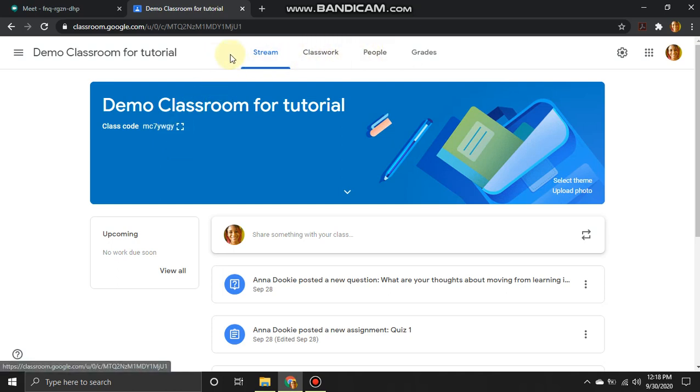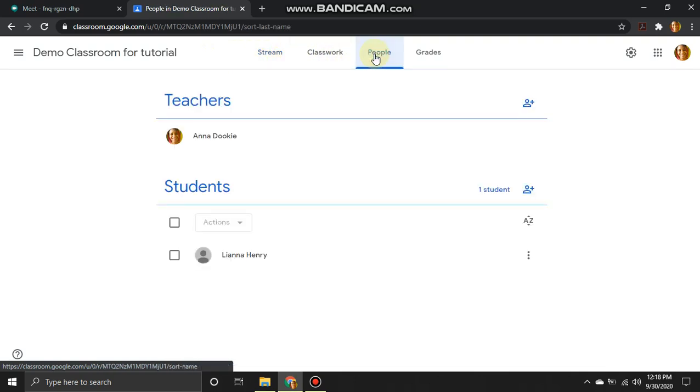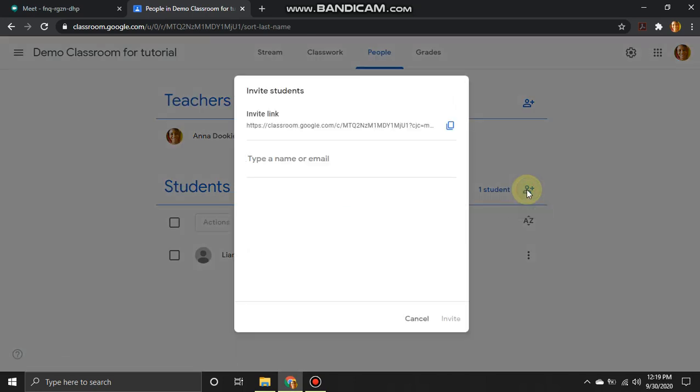So you're going to simply go from stream or class to people, and down on students, the students tab, you're going to click on the plus sign beside the little person icon and click invite students. Now you can choose to copy the invite link and paste it into whatever external chat you're using, or you can type in this person's email. I'm going to type in Mrs. Vaz's email here just to give you an example.